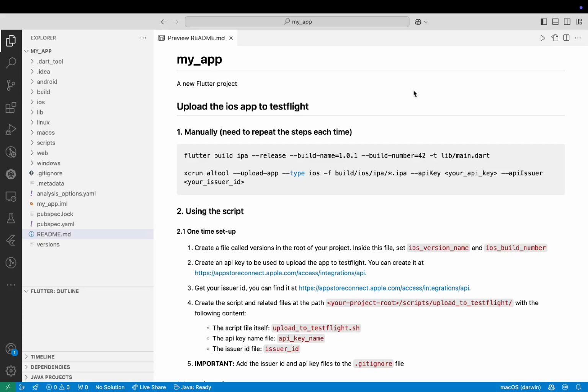Hello everyone. If you are a Flutter developer, then you know that releasing your iOS application to TestFlight might be time consuming, error prone, and might suffer from inconsistencies if you are working within a team. Let me explain to you.